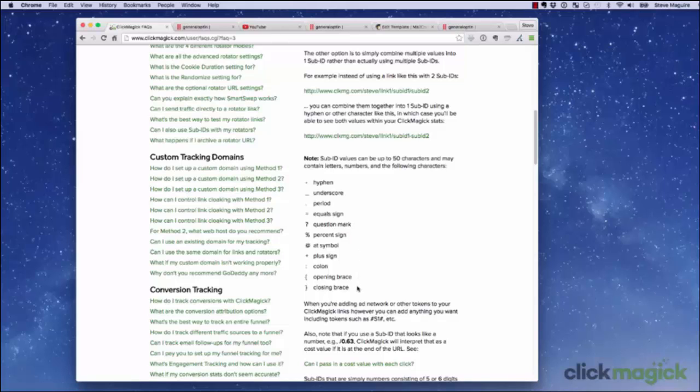Now, one caution I want to give you is if you use a sub ID that looks like a cost value like 0.5, ClickMagick won't view it as a sub ID. And if it's a simple number with 5 or 6 digits, that will be treated as either a rotator or link ID. So my advice is just stay away from simple numbers if you're trying to use it as a sub ID. Instead, use a word or use a hyphen, use some symbol in there, and that's exactly why I put hyphens between the parts of the date in the MailChimp example. So that's how you can format your sub IDs effectively.